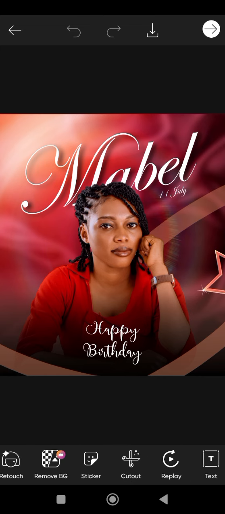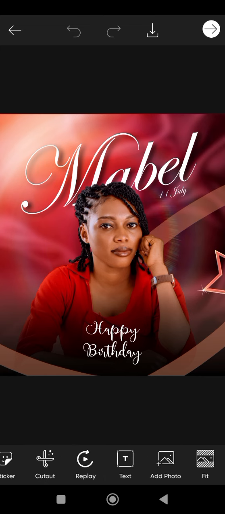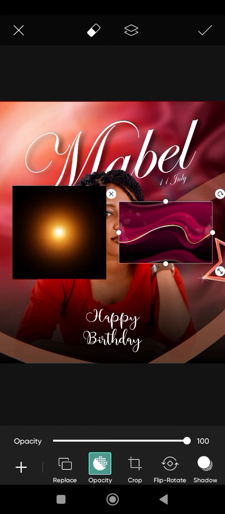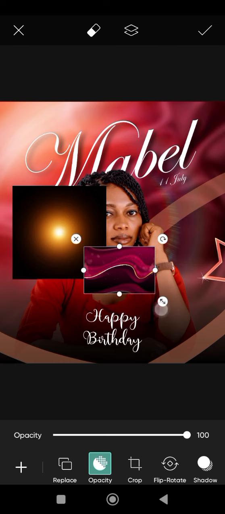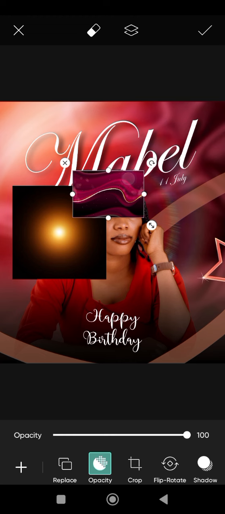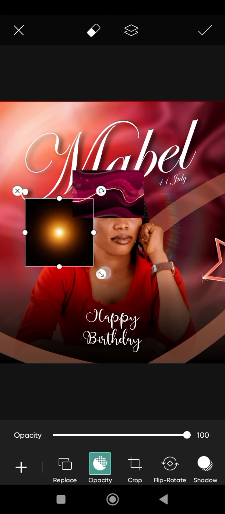So I'm going to be adding the light effect, and I'm also going to be adding a background. Alright, so I'm going to click on the add photo. So these are the things I'm going to be adding on this design. So let's just keep this here first. Okay, let's work with this first.